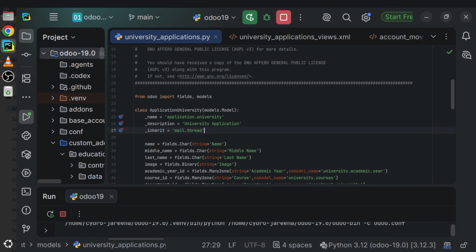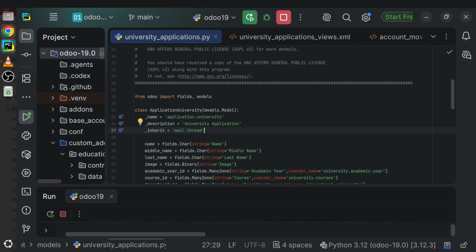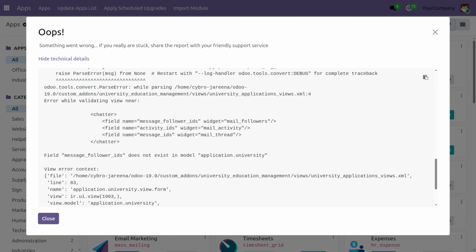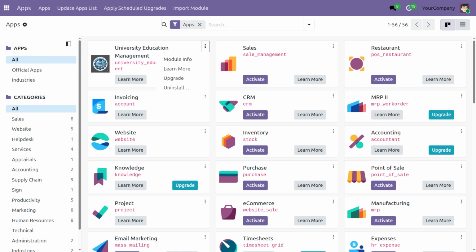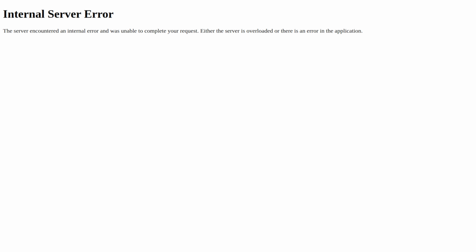So from here, once you just rerun the Odoo 19, now we just need to get the changes. So again, let's move on to the university education, and afterwards we just lose the connection. So here, when we just refresh this, we are getting an internal server error. It's because when we just inherit a model, we just need to define that model inside the manifest file.